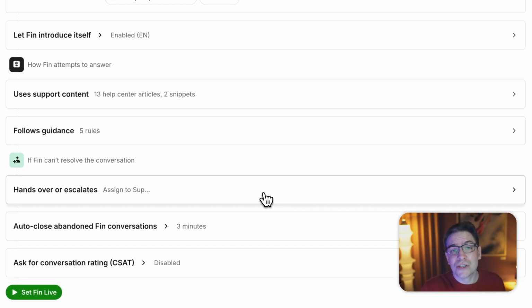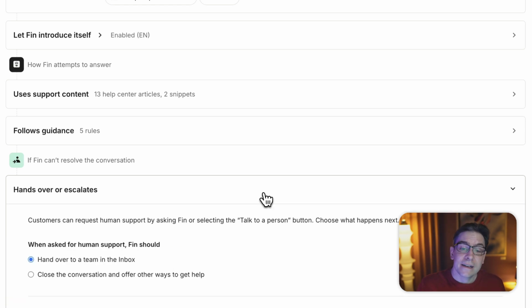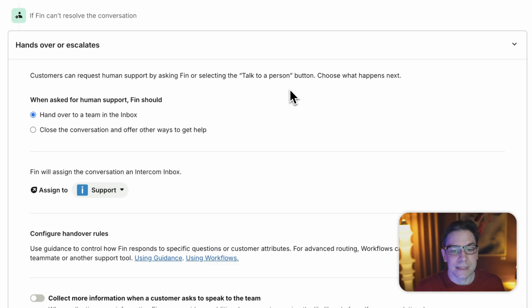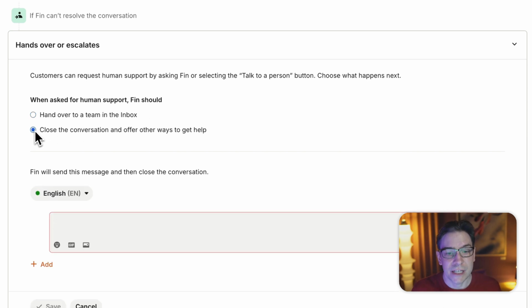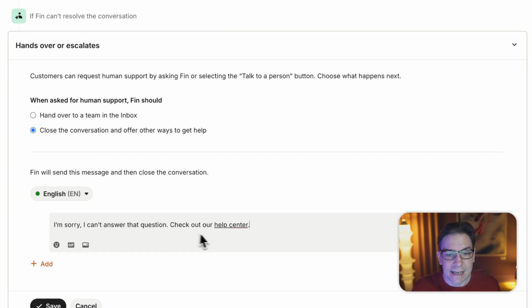If Fin resolves the issue, happy days. If not, the next step is deciding what happens next. If the customer selects talk to a person or otherwise states that they want human support, you can have Fin hand over. Or if you don't have a human team in place as of yet, you can choose to suggest additional resources and close the conversation instead. Just set here what Fin should say in that situation. But usually a blend of AI and human support works best.